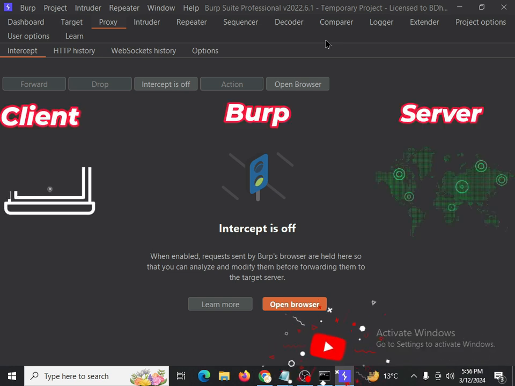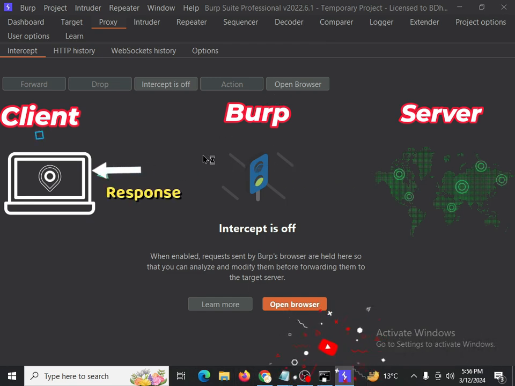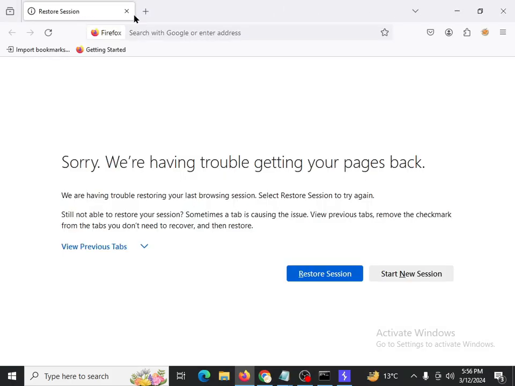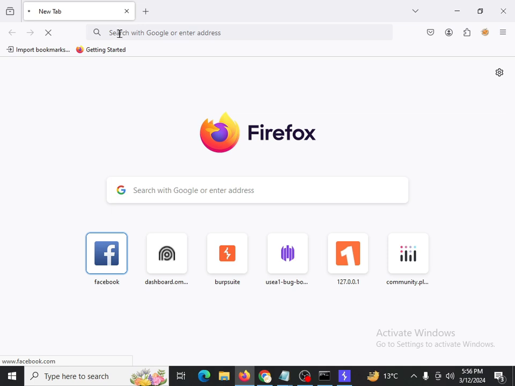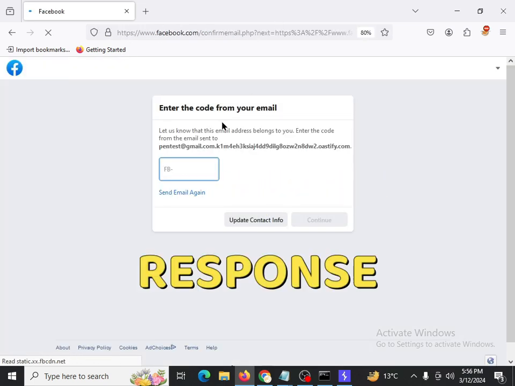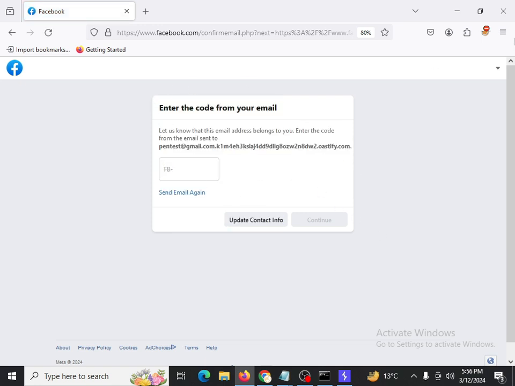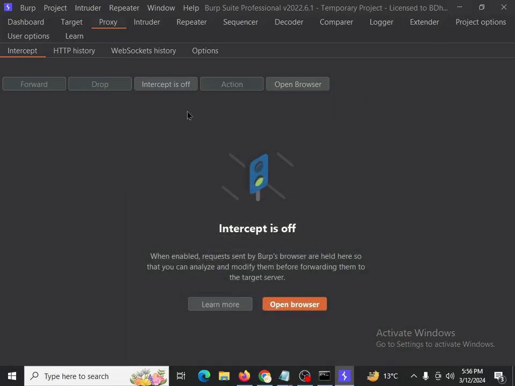The request is made by the client, which has a browser like Firefox or anything, and let's say we are going to search here facebook.com. So we have made a request and the server is giving us a response back, which is this page. This is the response from the Facebook server. So I will not go in depth of this concept because the agenda today is to explain what Burp Suite is and how we can use this tool for our penetration testing.